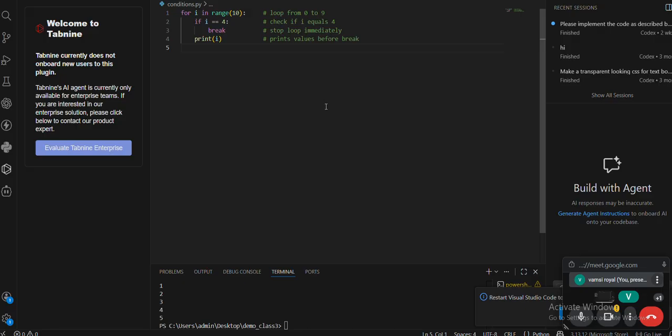In the code we have, for i in range(10) checks the loop from 0 to 9, and if i equals 4, it breaks when the condition is satisfied and stops the loop immediately. Next it prints the value before the break. So let's see the output.